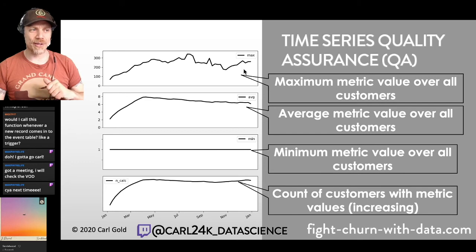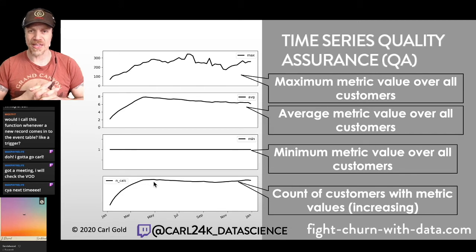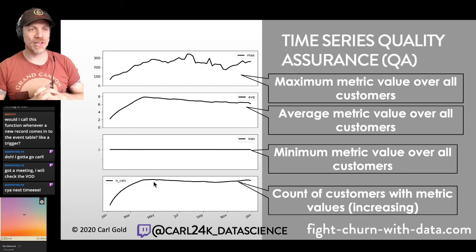So the maximum metric value over all customers is very interesting to look at. And here you can see for this metric, that text might be too small, but it's like 100 to 300. And the average metric value for this case study, again real customer data, you can see there's this build-up period when you start out from no data. You start building up observation of the metric. Once you get past the build-up period, the average value is around 6. Here the minimum value is 1, it never changes. And then lastly, this is the count of the number of customers that you calculated for. So this type of chart is a really useful quality assurance just to give you an overview of your metrics and also to help you catch if there's any weird issues in your data.